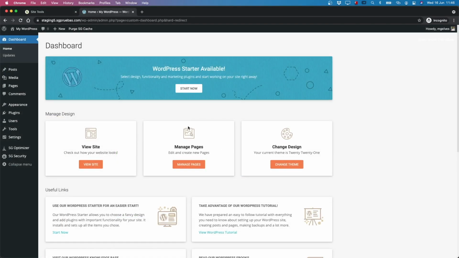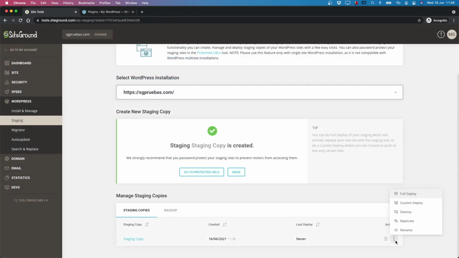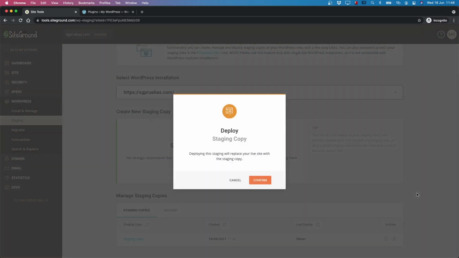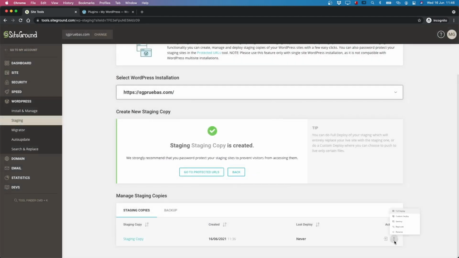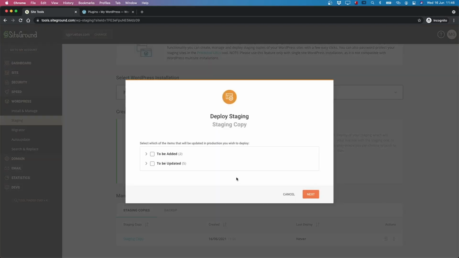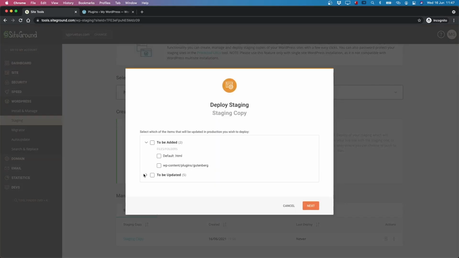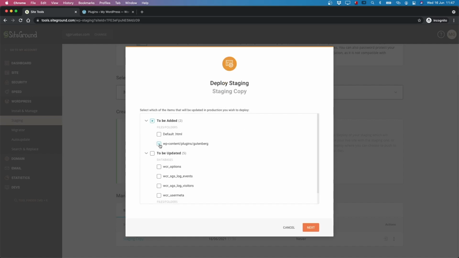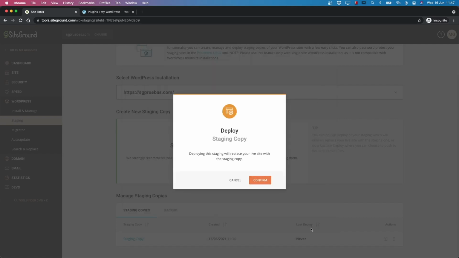Once you feel comfortable with the changes, you have two options. One, to implement all the changes at once, clicking the full deploy option. Two, to make a custom implementation, clicking on the custom deploy option. This option will display all the changes you just made. Just select those you want to implement and then click next and confirm.